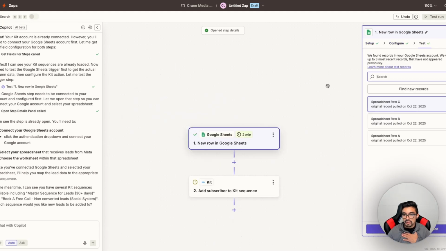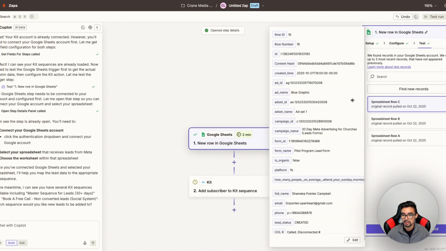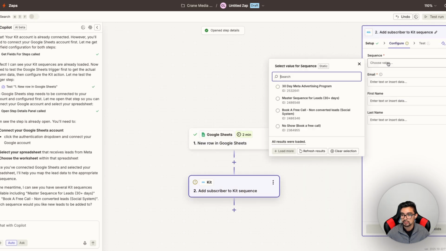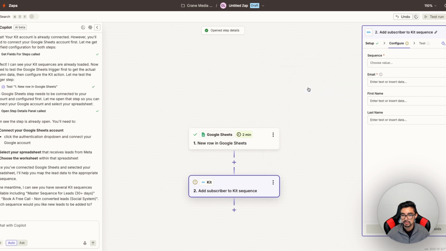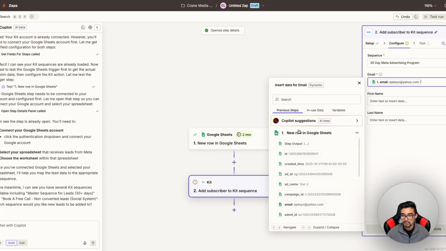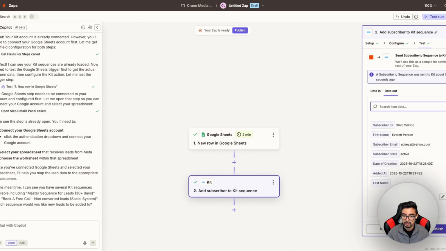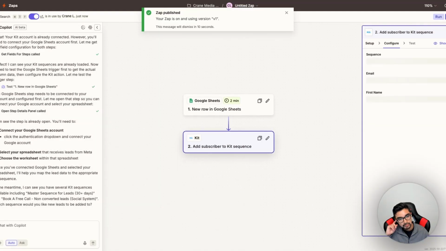Okay, so now that we've got that set up, I went ahead and tested it, and we can see that all of the fields look like they've been connected. Perfect. Now we're going to select the sequence, selecting that same sequence, email. Now we're just going to connect the fields from the Google Sheet to Kit. Perfect. Looks like that's set up.